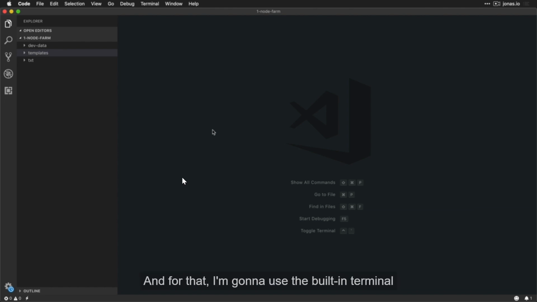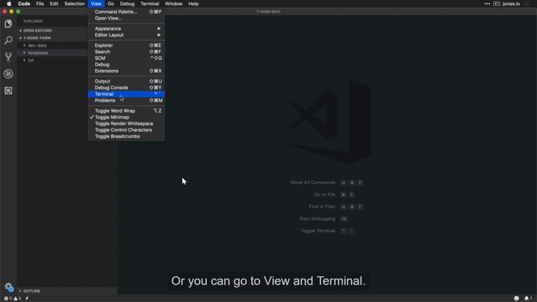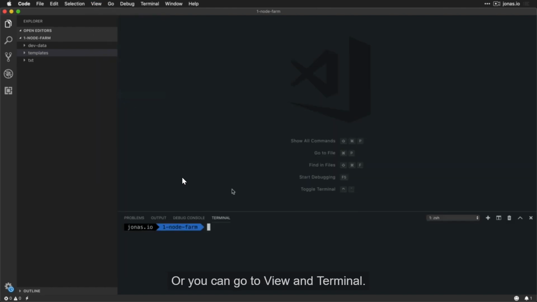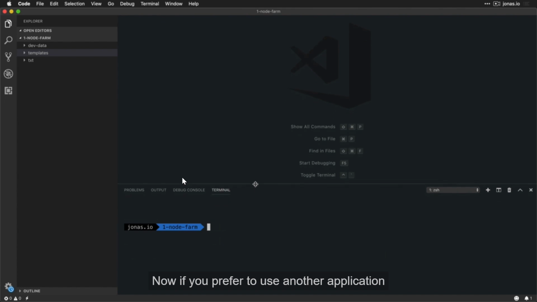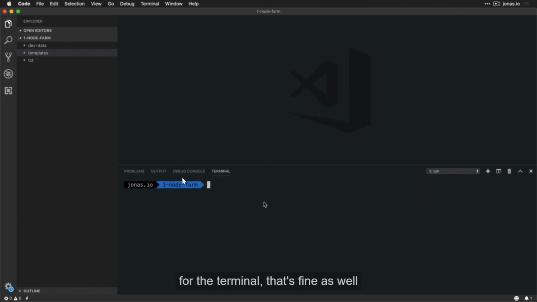And for that, I'm going to use the built-in terminal that VS Code has, hitting Control backtick for that. Or you can go to View and Terminal. Now if you prefer to use another application for the terminal, that's fine as well, but throughout this course, I'm always going to use the terminal that is built right into VS Code, so that we don't have to jump around between different windows so much.